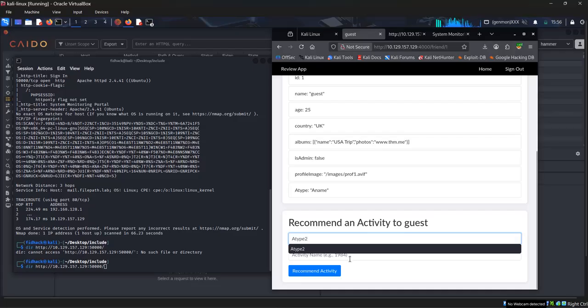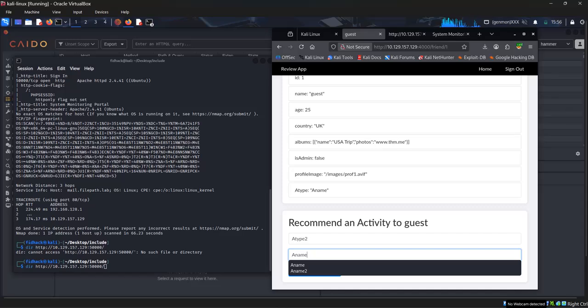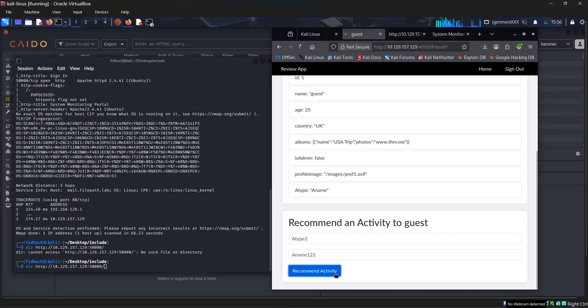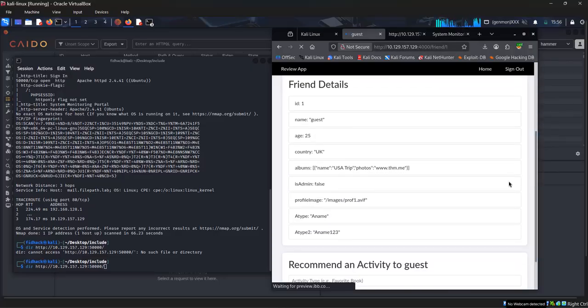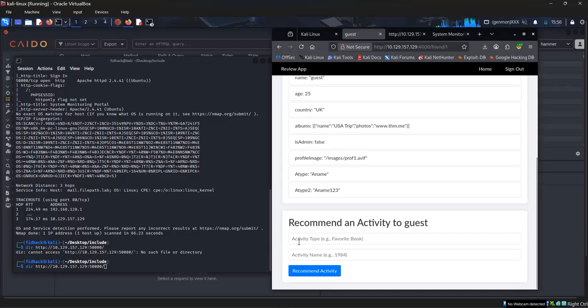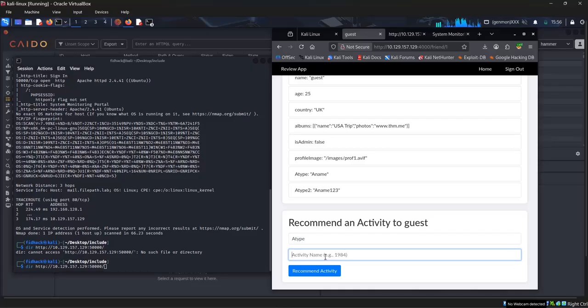A type 2, and here we have a name 1, 2, 3. Let's see again. Oh, you see, it reflects. So let's see if we can make a change to this particular A type. Let's know if the changes will reflect. A type, and let me call it A type 1.